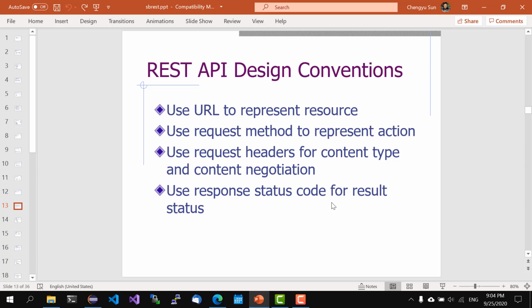Here are the four important conventions. First, use URL to represent resource. Then, use request method to represent action. Third, use request headers for content type and content negotiation. And fourth, use response status code for result status. We have already talked about using content type header and accept header. And we already talked about status codes. Let's explain a little bit more on using URL to represent resource and using request method to represent action.